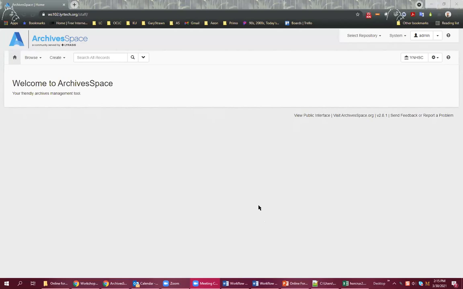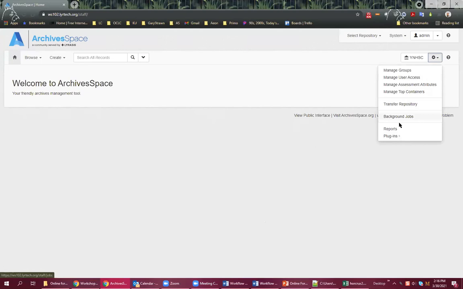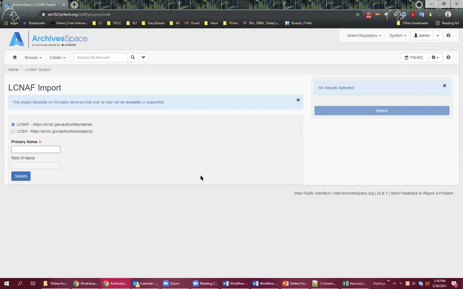As you probably have discovered, ArchivesSpace has a default plugin, the LCNAF import. It has changed a little over time. It used to also include import from OCLC, but that one frequently was garbled, and most people prefer LC anyway, so that's what you've got now.